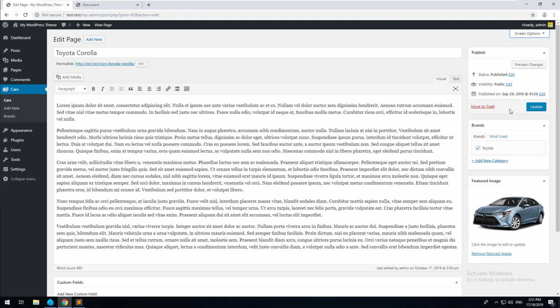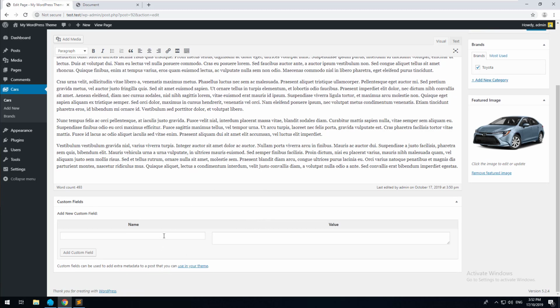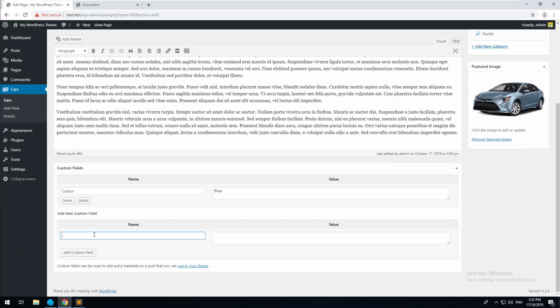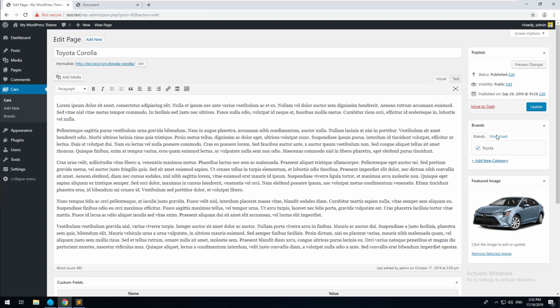Now this is the inbuilt functionality for custom fields in WordPress, which is very, very basic. But if you go further down the screen, you should see custom fields here. And then you can add your own custom fields. Like for example, we could do color, and we could type in blue. And then once we add it, we can do another one, registration, and we'll just do like ABC 123. And we'll add the custom field as well. So now we have two custom fields which are associated with this specific car.